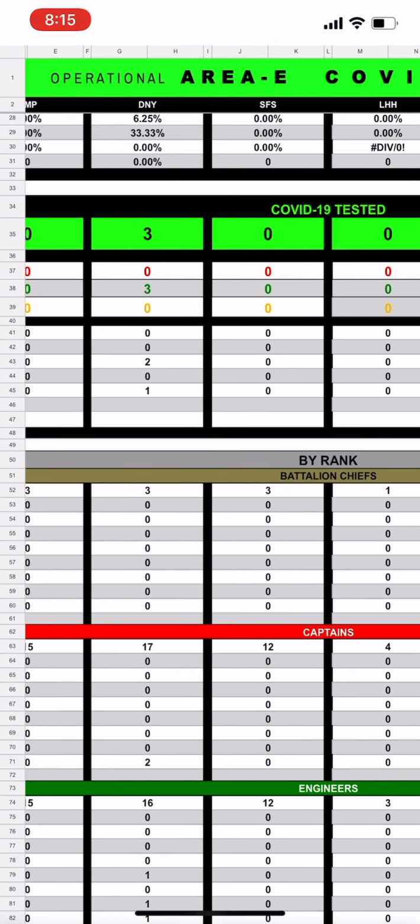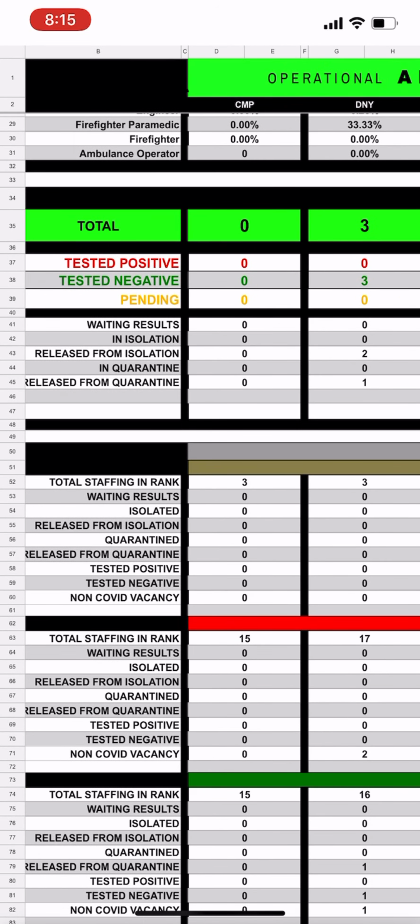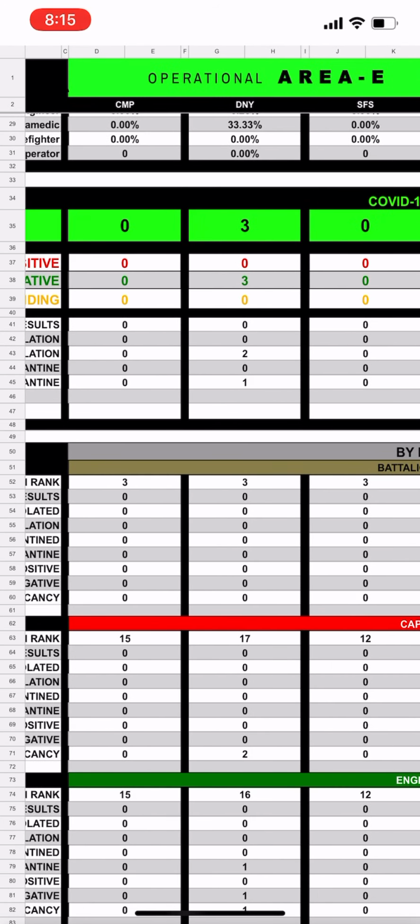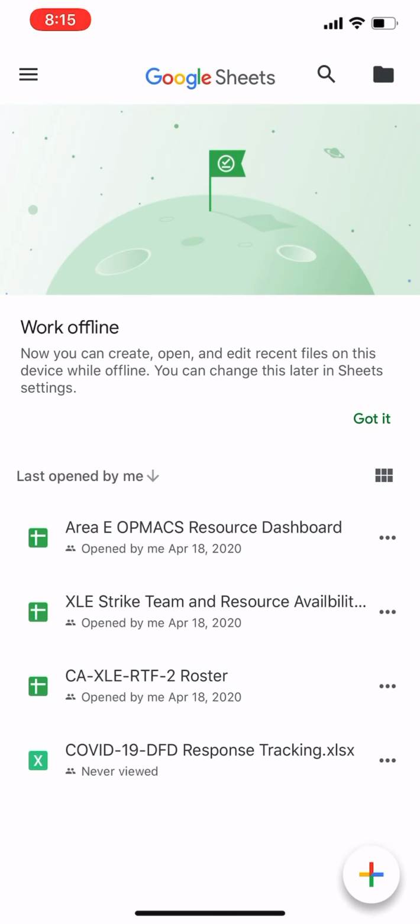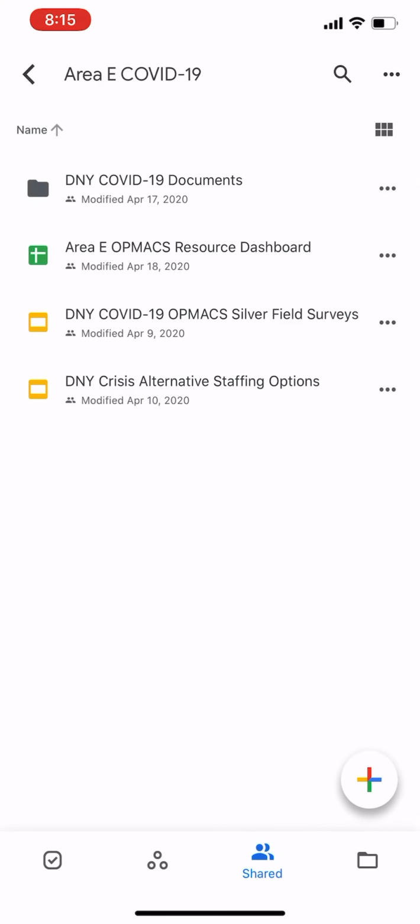So it says staffing for battalion chiefs, captains, and this is the area where each agency would be making the changes to their own rank numbers based on these categories here, total staffing and rank, waiting results, isolated, released from isolation. And then those number changes will then auto-populate into this upper section, where then we can have a real nice snapshot of what all of Area E is experiencing in terms of drawdown in the potential that people become sick with COVID-19.